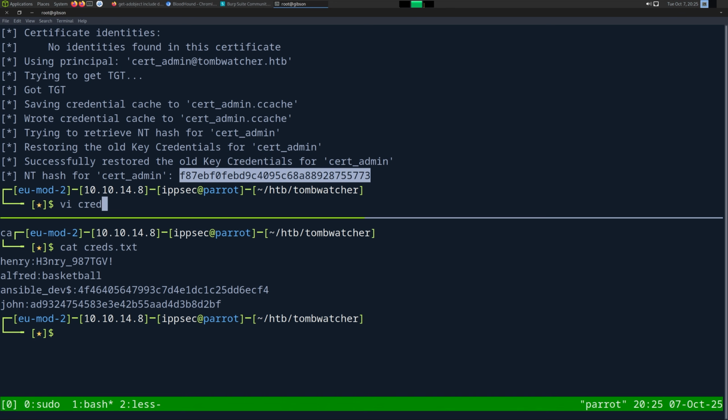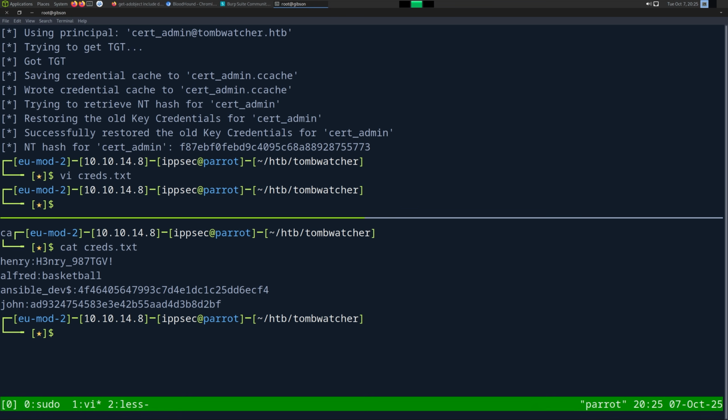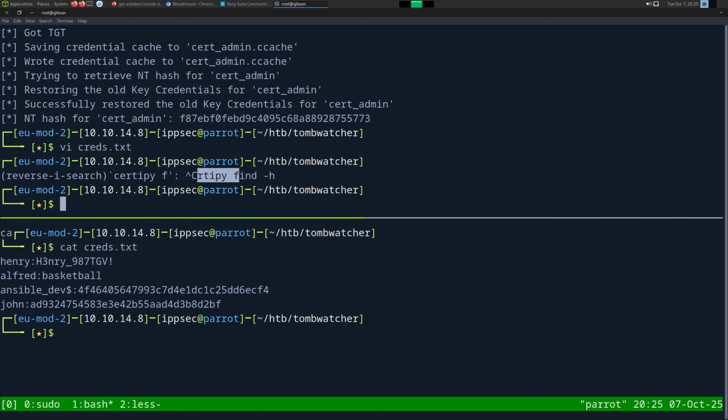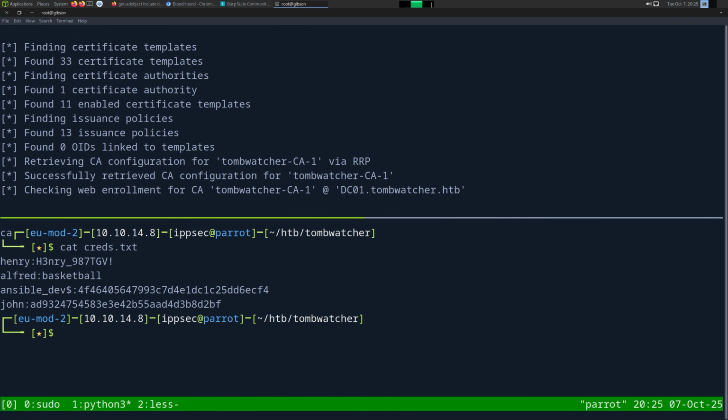So let's go ahead and copy this. So vi creds.txt, and then cert_admin, paste that in. And then let's go ahead and run Certipy again. We don't have the command handy. So Certipy find -u cert_admin -hashes, like that, -target 10.10.11.72. I'm going to do -vulnerable. So this will only show me vulnerable certificate templates. And I probably, yeah, that should be fine. We just need vulnerable ones.